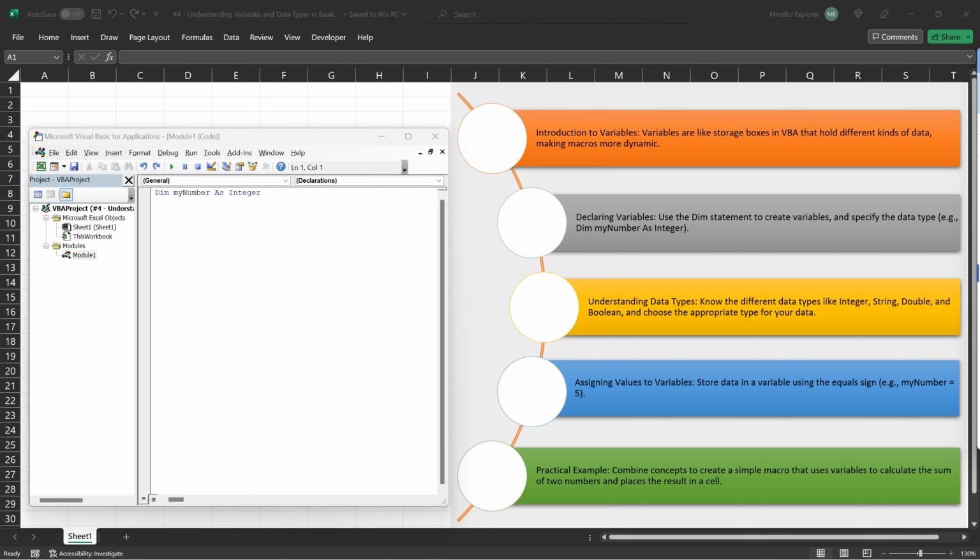Once you have a variable, you need to store data in it. You can assign a value to a variable using the equals sign, like this. myNumber equals 5. This stores the number 5 in the myNumber variable.